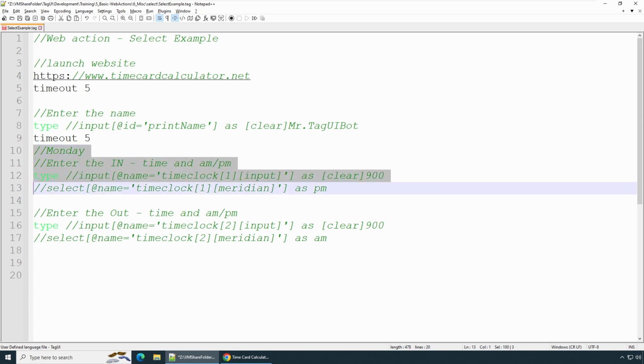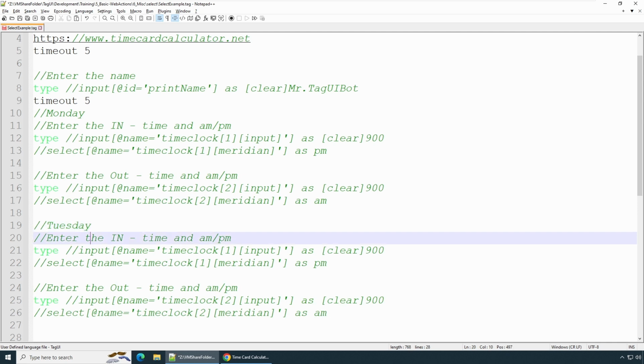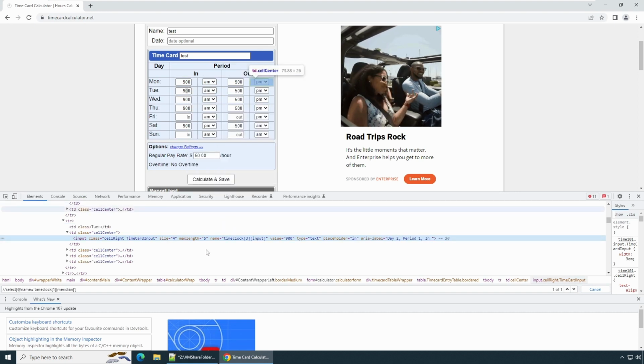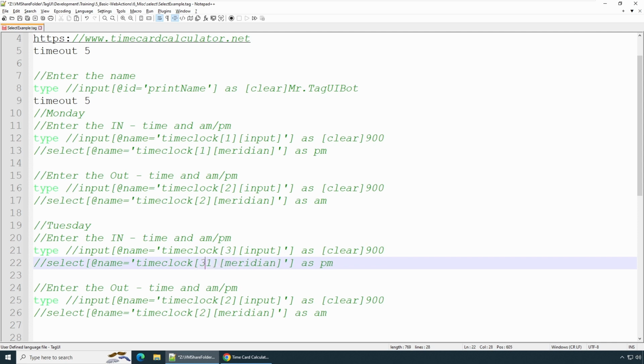Let's just copy paste for 2 days. Let's go and say Tuesday, and let's check the value you have for Tuesday, inspect. So you have 3, 3 and 3. This should be 4 and 4.